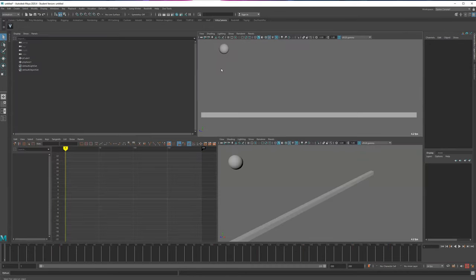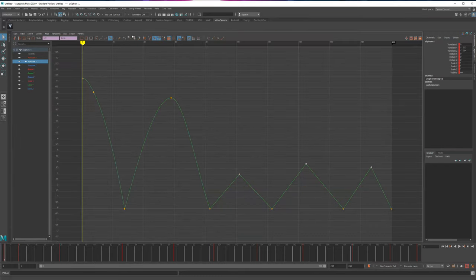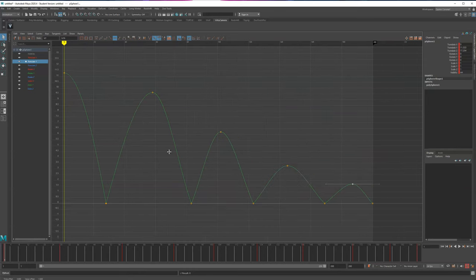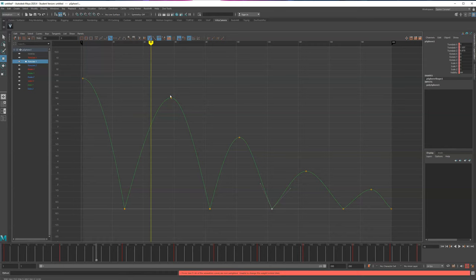So if I'm going to look at my TY, this is your top. It's still going to lose energy. So it's going to drop and bounce not as high as before. I'm going to take all of these, break the tangents, and adjust this. Again, some people take this and then they do the weighted tangents, which I never do. So I don't even remember how to do this. I think you take these, hit that.